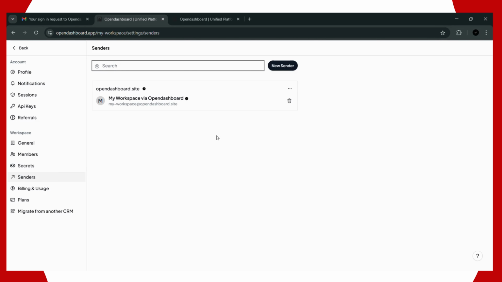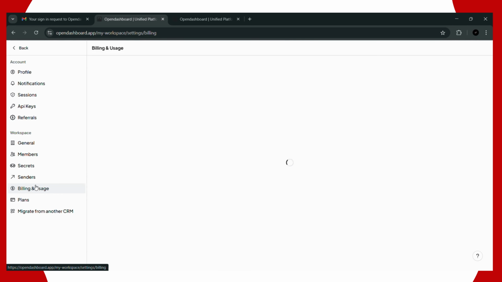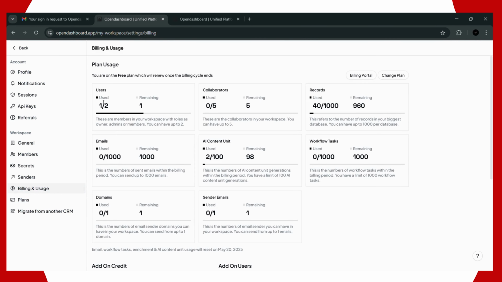So talking about plans, let's go into billing and usage. So billing and usage, this is where you can track all the things that you need to know about what you're currently using, and if you need more units. So let's talk about users now. For the free plan which I'm currently on, I can only have one user, I think two. Collaborators, I can have 5.